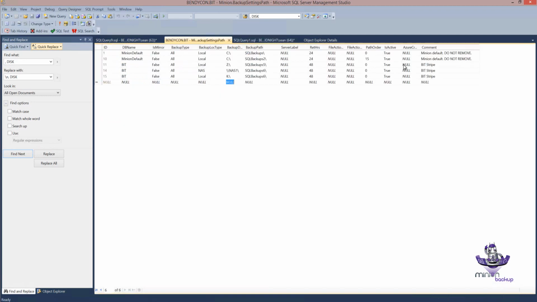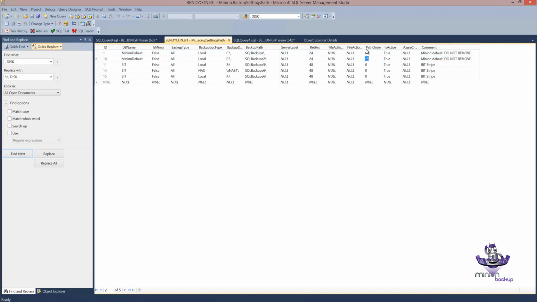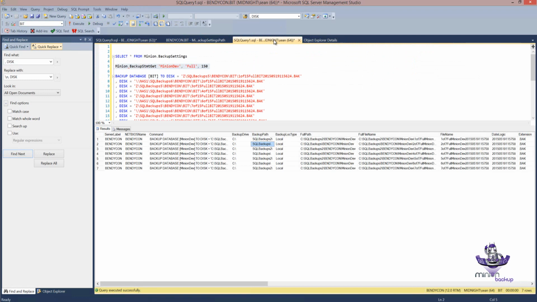And you can see here that I've got all of these guys defined for Minion default. I've got 2 guys set up for Minion default, which is 1 and 2. And then that's what I've got right here, 2, 1, because 2 is 15, and it's got order precedence over that one. And that is how you stripe backups in Minion Backup.